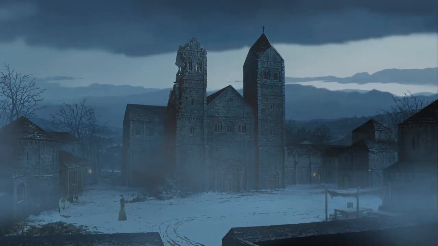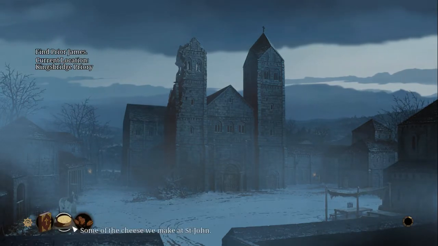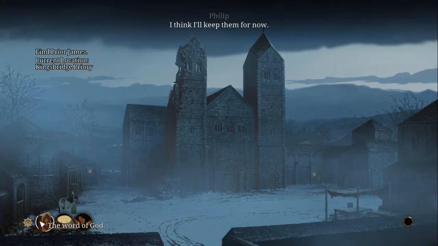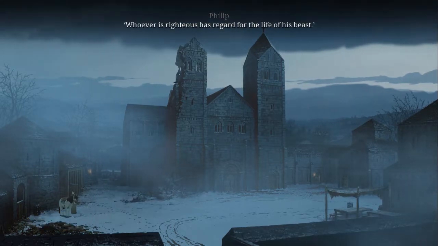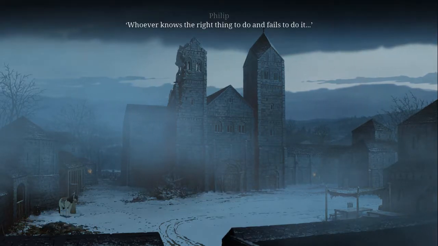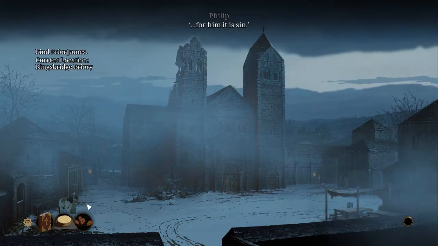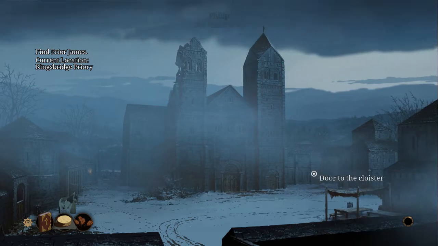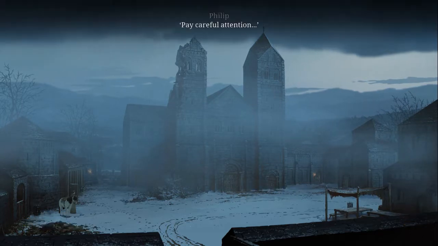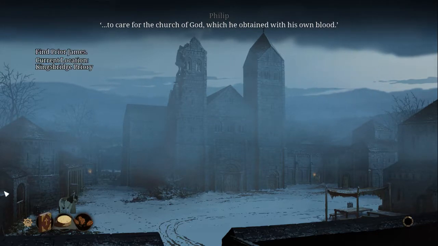Hello, horsey. Do you want a few nuts? I think I'll keep them for now. Your manners. Whoever is righteous has regard for the life of his beast. Whoever knows the right thing to do and fails to do it, for him it is sin. Very judgmental. Pay careful attention to care for the Church of God, which he obtained with his own blood. Okay.